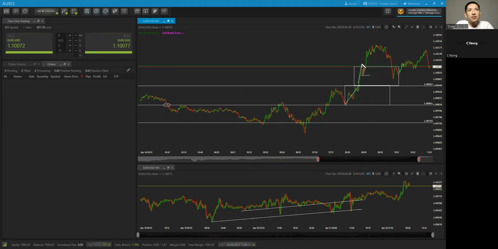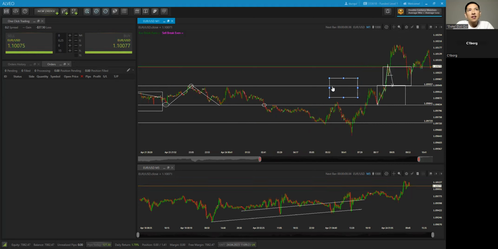See, if it went all the way down, then you have a consolidation. But in this case, it went all the way up. So I just stack another box on top and look at that. Lo and behold. And guess what? It starts to turn.